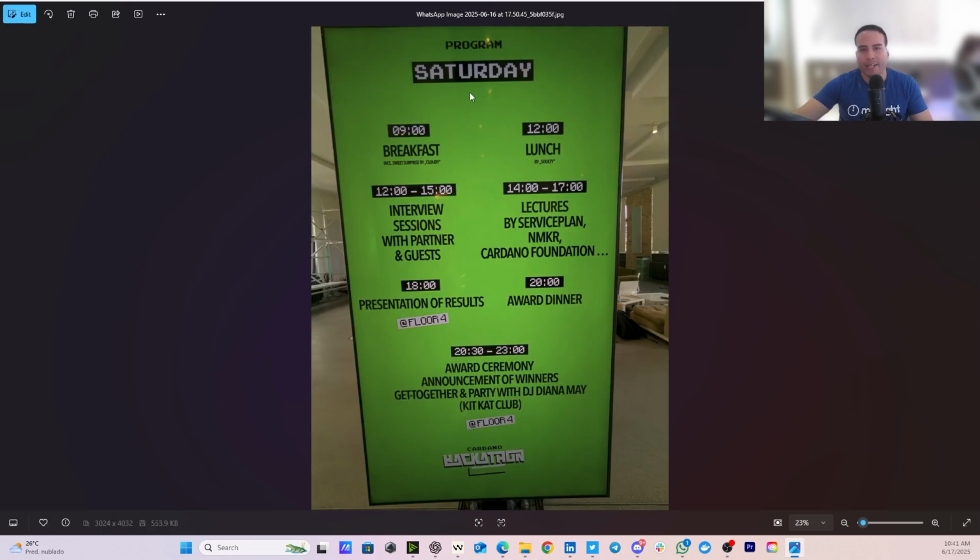We can see here the program for Saturday. They started with breakfast at 9. I was told that the food during this event was really nice. They exceeded expectations when it came to food, and the event as well. So they had breakfast at 9, lunch at noon, and from 12 to 15 interview sessions with partners and guests.